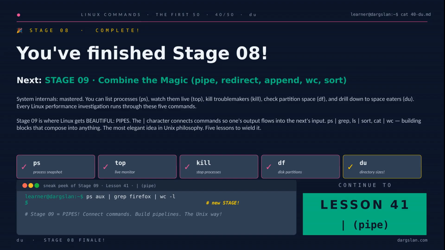And just like that, Stage 08 is in the books. 5 commands that form the backbone of every performance investigation: ps, top, kill, df, and now du.